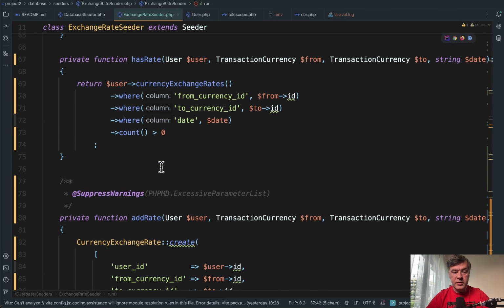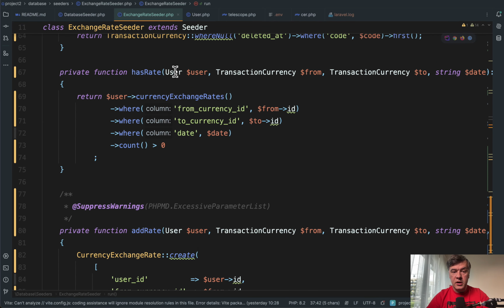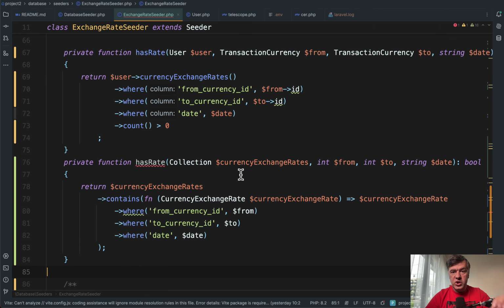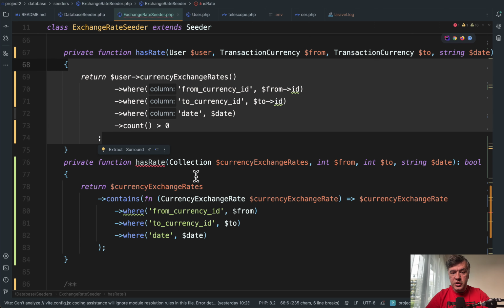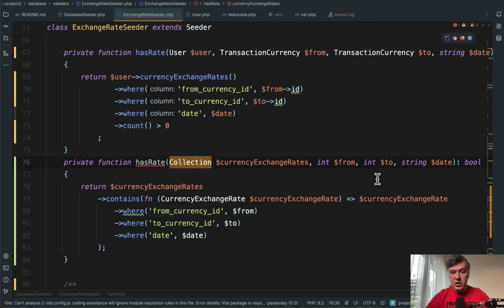So then has rate and add rate will work not with user and other parameters, but instead we change it to this. So this is the old version, this is the new version. We pass the collection, we pass specific rates instead of the full objects, and then we're working with currency exchange with the collection. We check if it contains the data with that condition or not. So that's has rate.